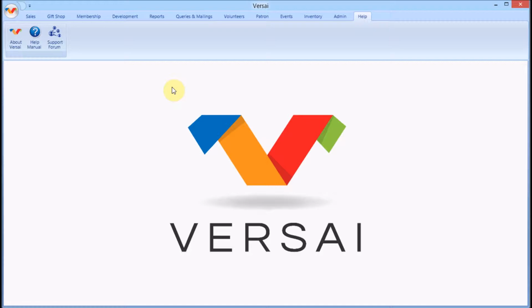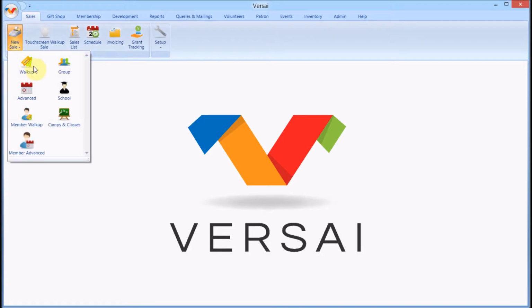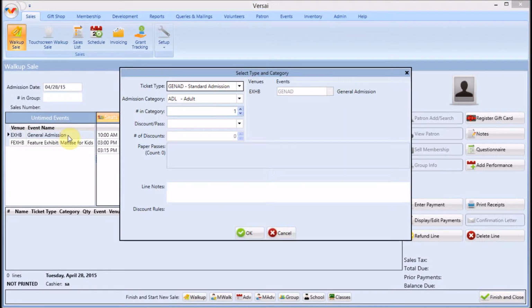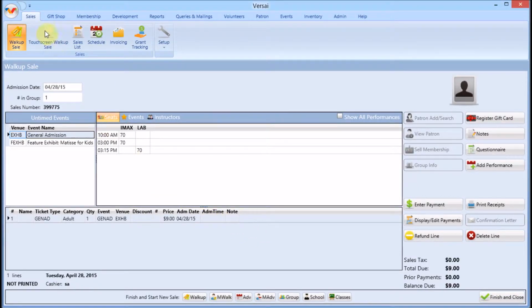We're going to take a look at entering payments in Sales and Gift Shop in Versai. Versai allows you to offer any number of customizable payment methods for customers. Versai also allows customers to split the amount due among as many payment methods as they like. The procedure for entering a payment is the same in the Sales tab and the Gift Shop tab, and we'll use the Sales POS for our example.